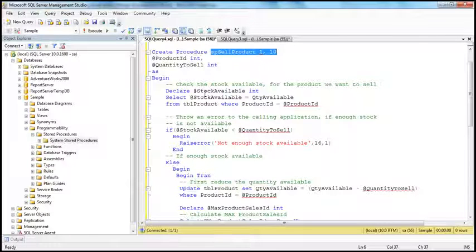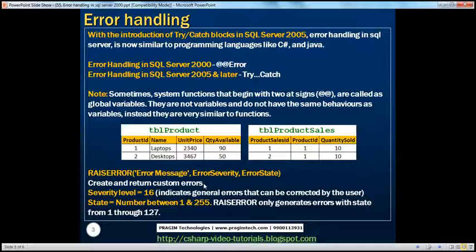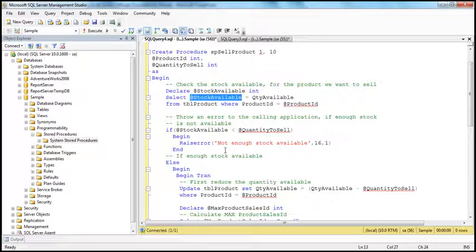And to do that, we are declaring a variable of type integer, StockAvailable. And into that variable, we are selecting the quantity available from tblProduct, where ProductId is equal to 1. 1 is nothing but laptops. So this variable will now contain the stock available for laptops, which in this case is 90. So StockAvailable will contain 90 now, and the amount that we want to sell is 10.